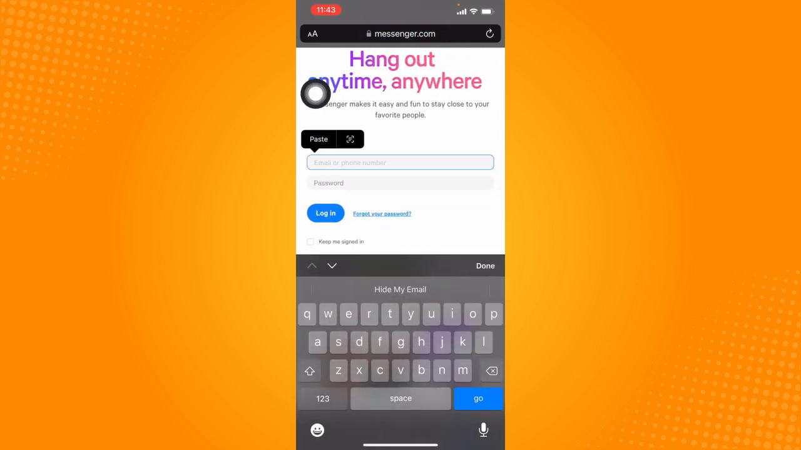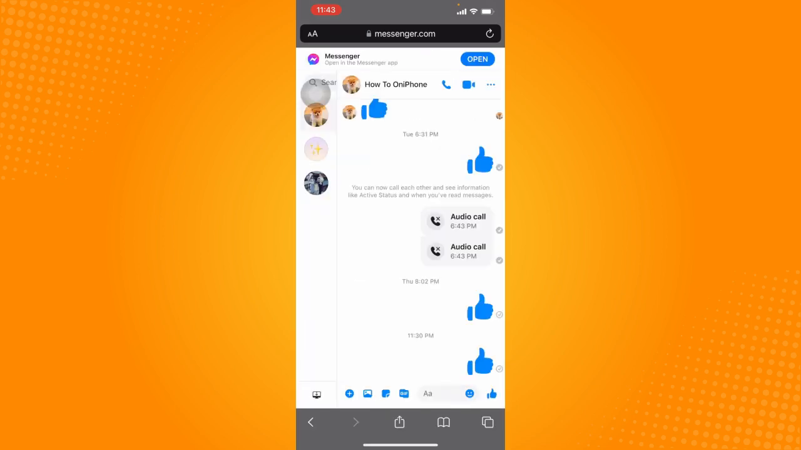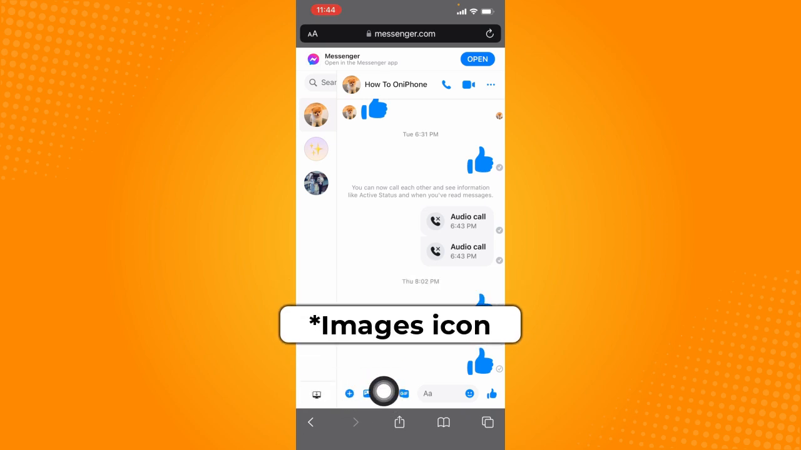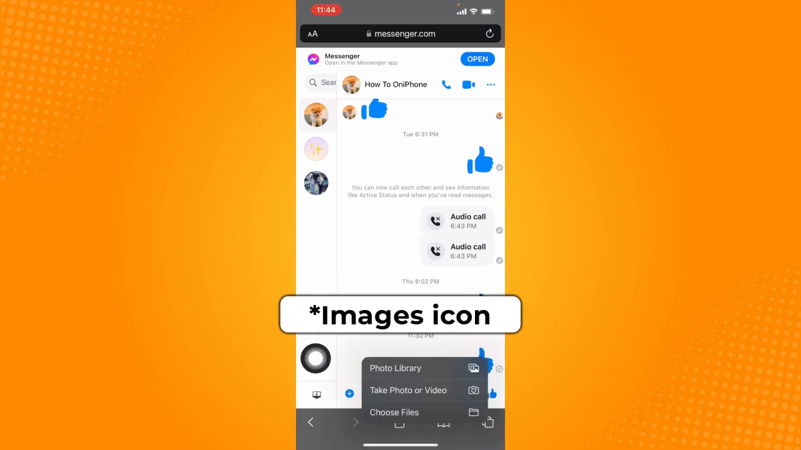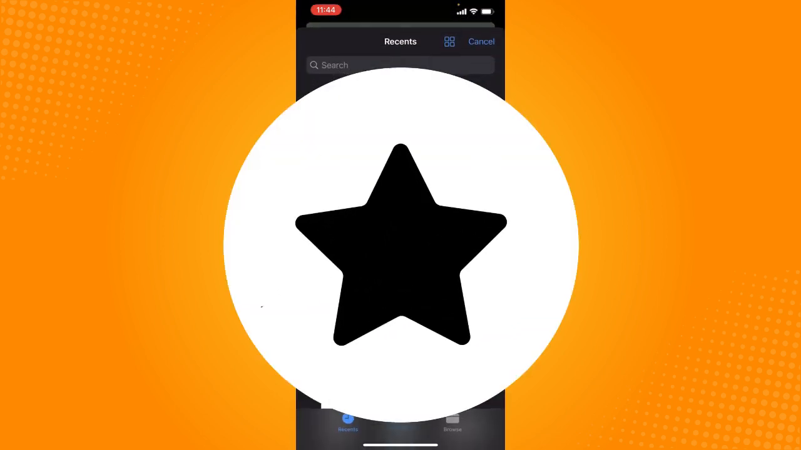So just log into your account. Once you have logged in, you may see this page like this. So what you're going to do is click on a conversation you want to send a PDF file to and just simply click on this icon right here, that is the messages icon. Just going to click on that and click on choose files.